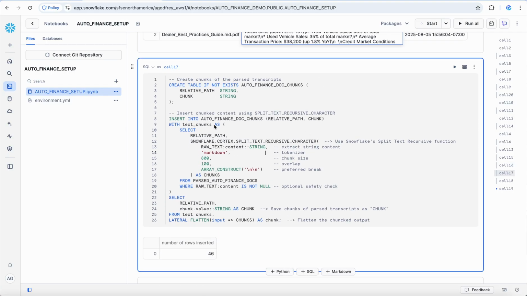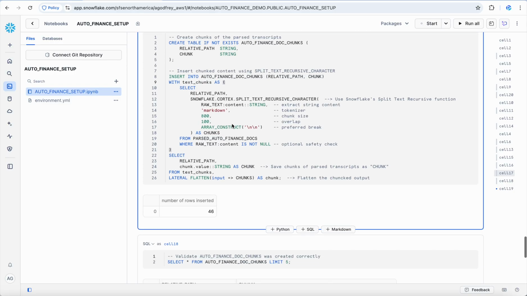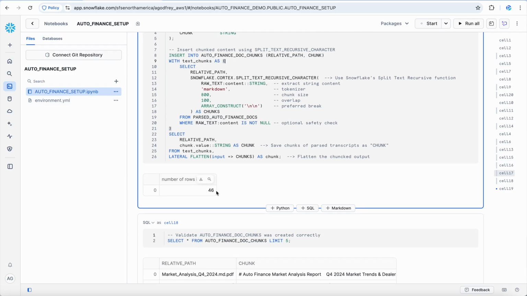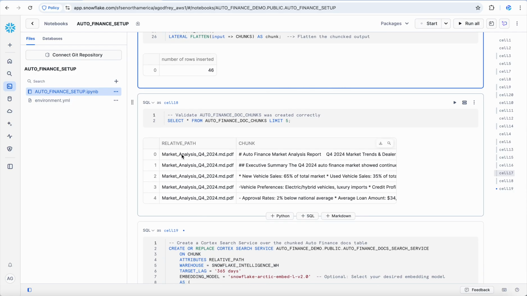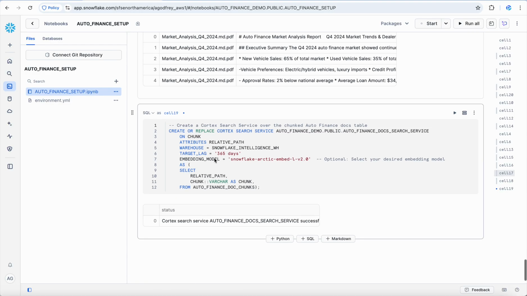Then we'll go ahead and chunk the parsed text. So we're using the Cortex function split text recursive character. These are not functions you need to build on your own. They're built into Cortex. And so then our output is 46 rows of the relevant chunks. So we have, for example, for the market analysis Q4 2024 doc, a bunch of different chunks that it logically separated the parsed text into.